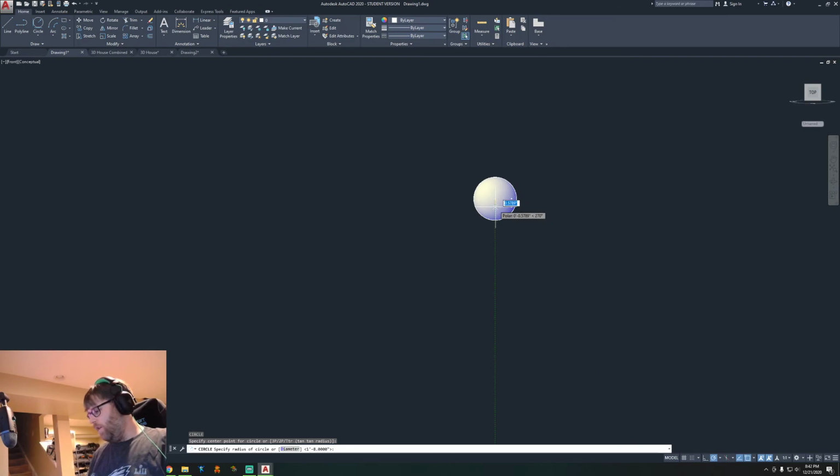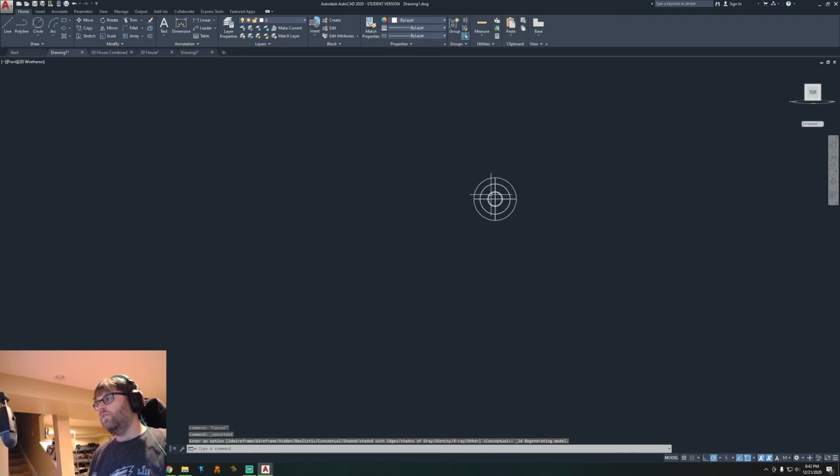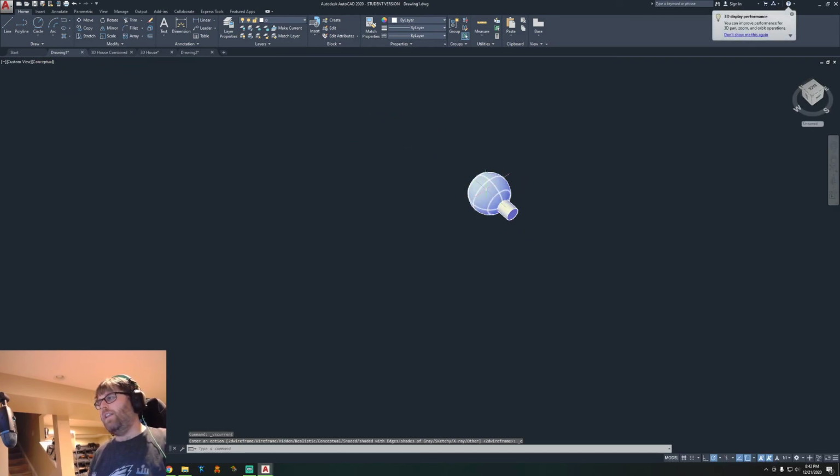That's maybe 0.5. And let's region this circle we made, and let's extrude it. Let's say we're going to extrude it 2.5 inches. Again, you may need to tailor these, but if we go to conceptual, that's kind of looking like a doorknob, right? And union that together.